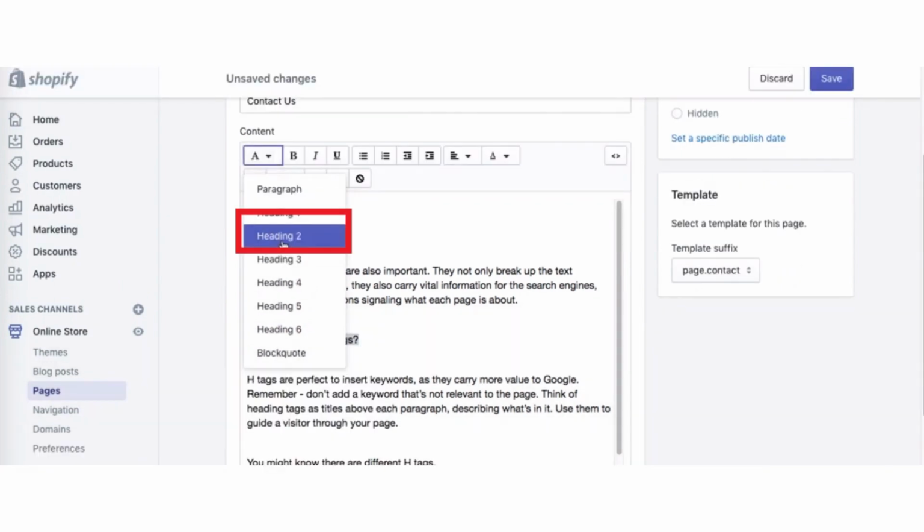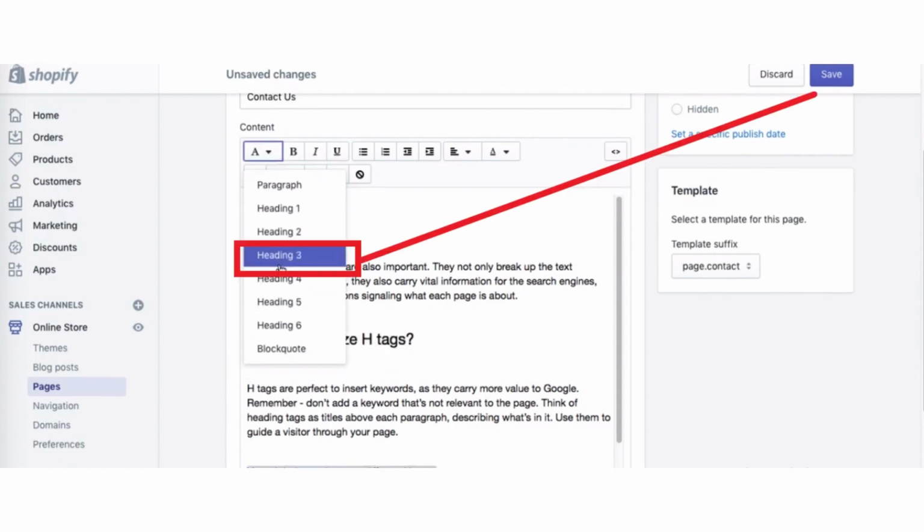And then select all headings text and change headings accordingly as you please. And after that, click on the save button.